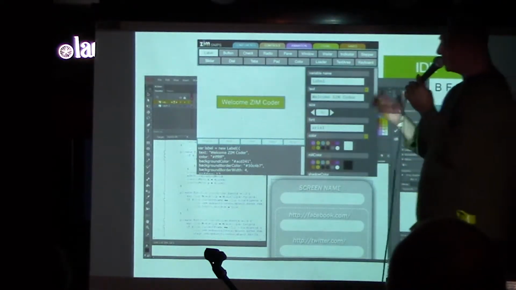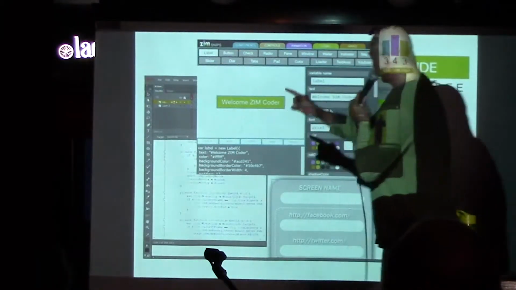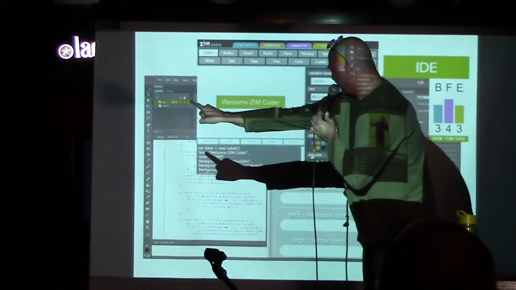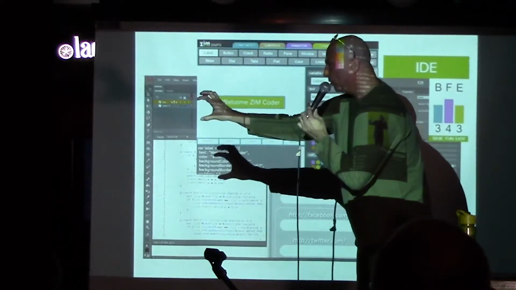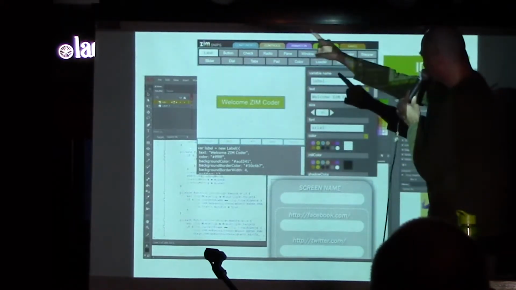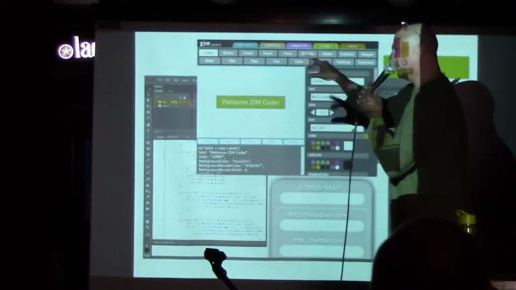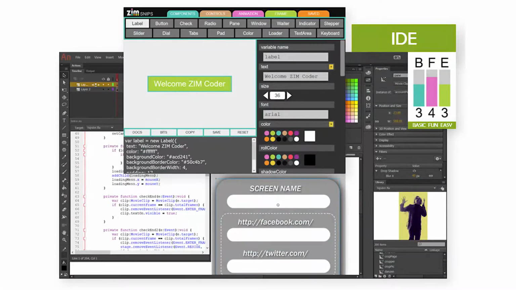I find that if you just start coding and say, look, here's a nice, easy way to get your asset. For instance, check out this. Right here, you can't see it very well, but it says new label, and it says make the text welcome ZIM coder, make the color this, make the background color this, etc. So that's called an object literal, and we're just putting the property name and the value. That is code, and what we've done is we've abstracted that to over here, to a panel, where we're just taking the same things, text, text, but here you can enter the text into a field. And then look, here's a color picker that picks the colors.